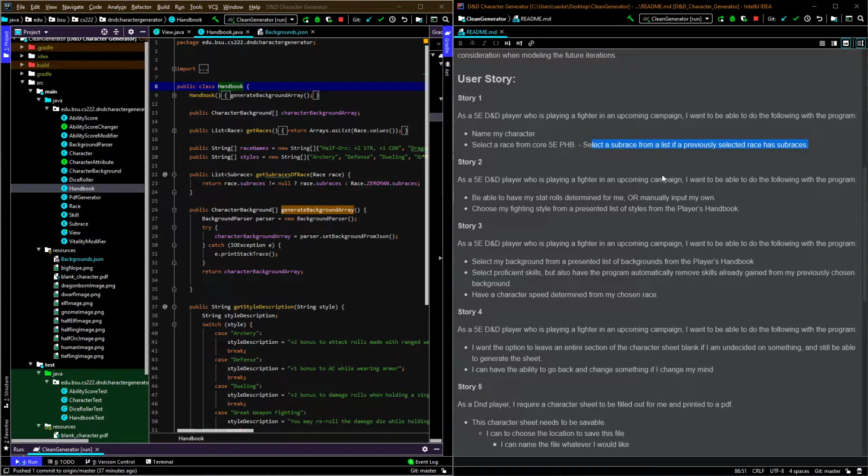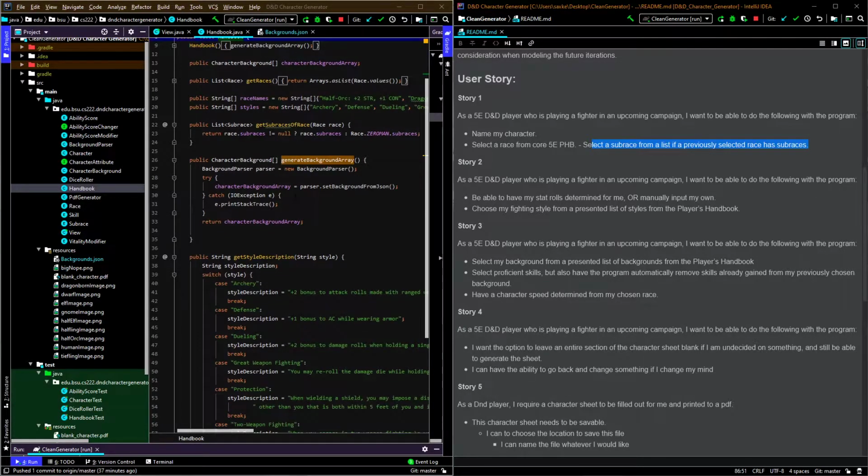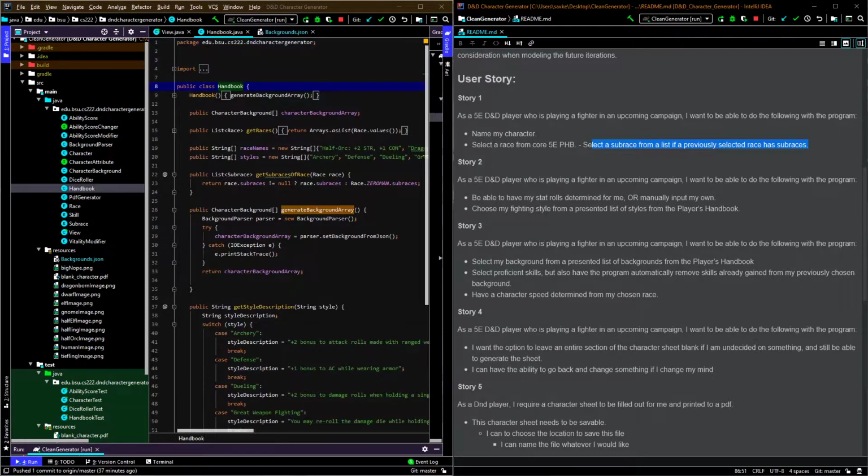Oh, yeah, that was just a subrace thing. So yeah, moving on to critical components. So of course we added the two features, the speed and the save file name.